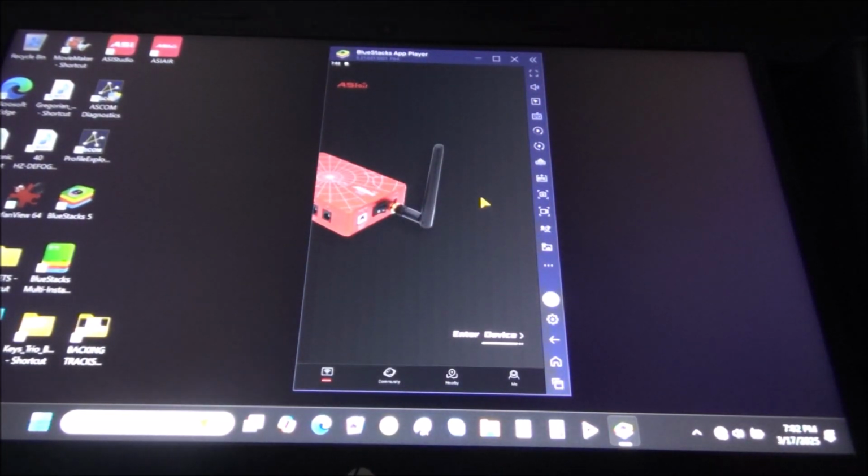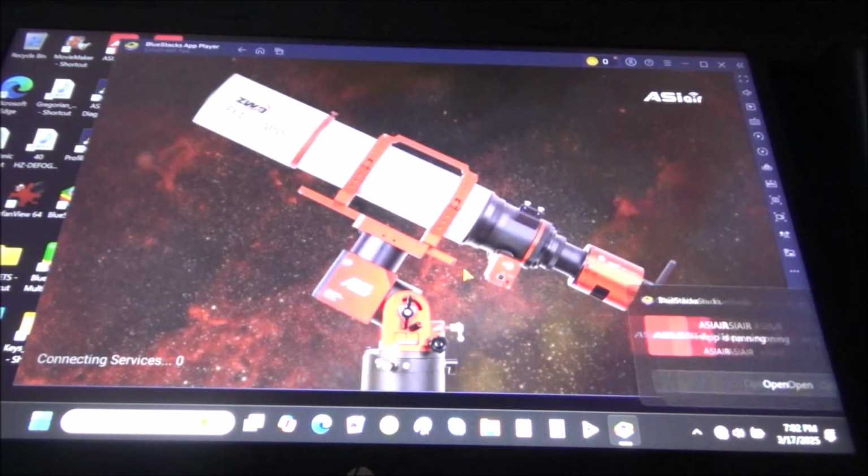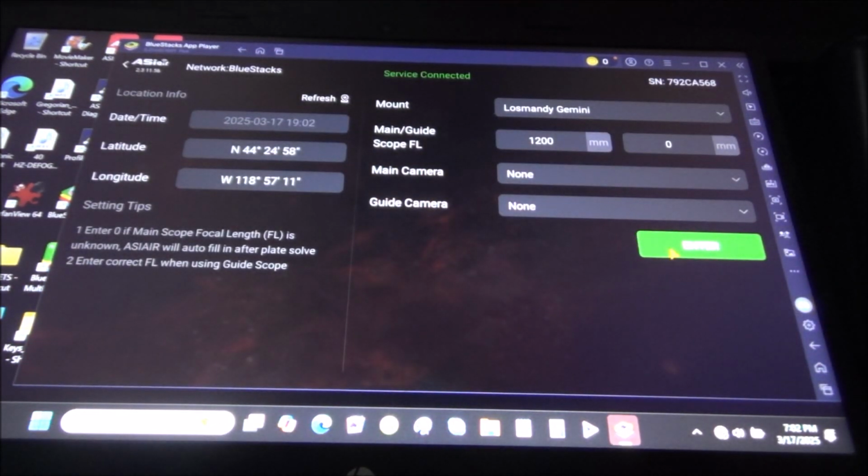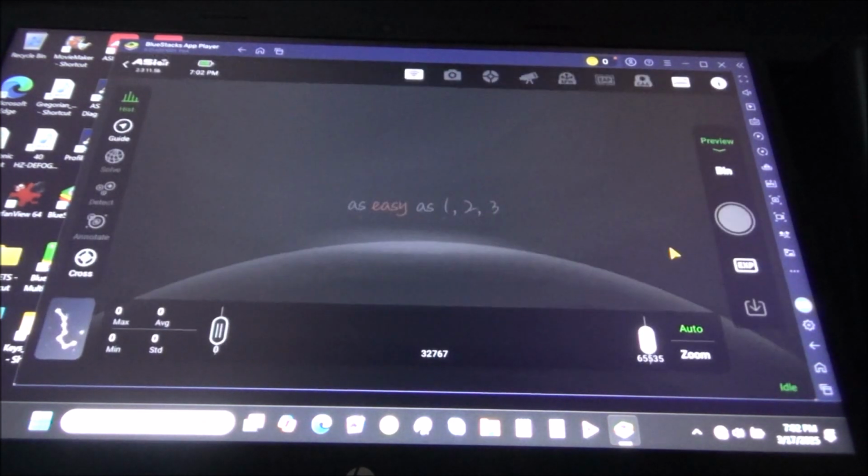Okay, it's Monday night, the 17th of March, 2025. I'm upstairs where I'm doing my recording these days, setting up the scope. I'm actually using ASI Air for the time being, just as a test. I'm going to go back downstairs and run another laptop with the ASI Studio app instead.